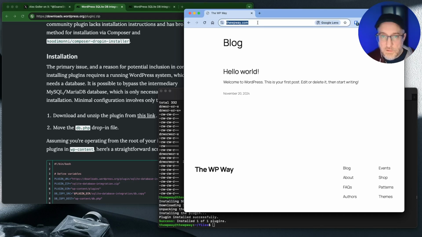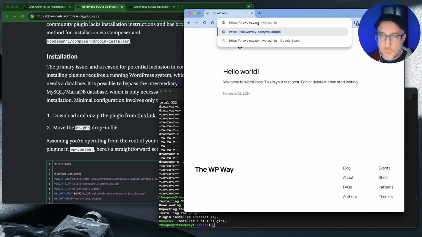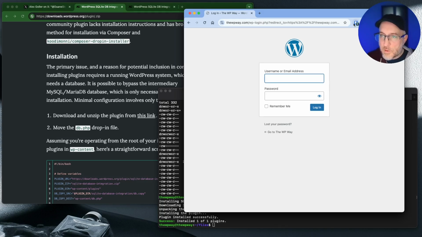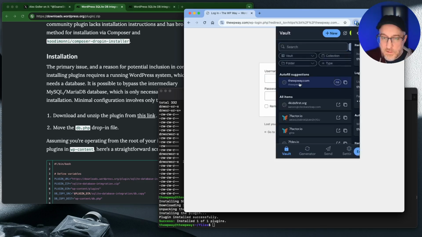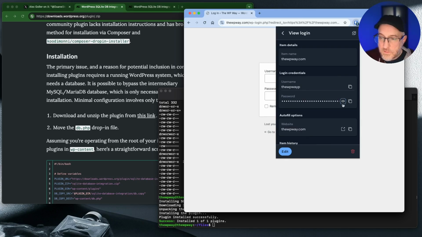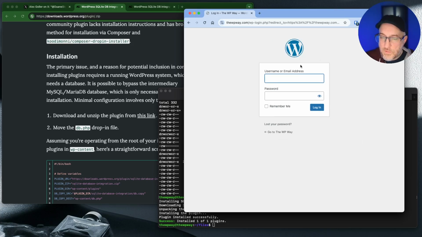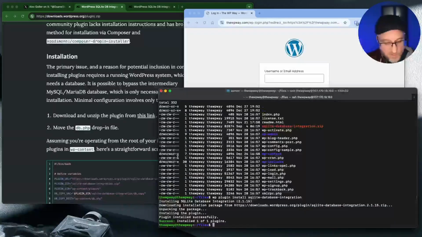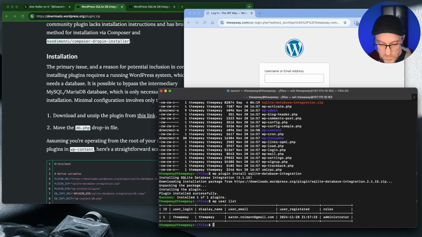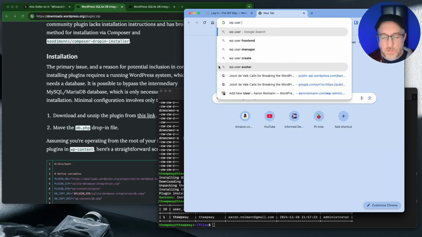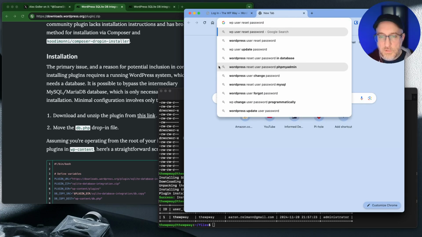Let me log in here. I don't know if I remember the password. I do not. Oh, that's really old. I'll have to reset that password. So let's do this. Let's do a wp user list. All right, wp. Oh, what's the syntax for that? wp user reset-password.